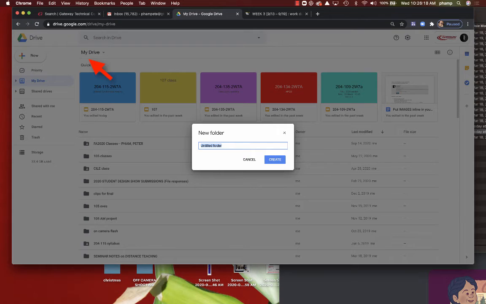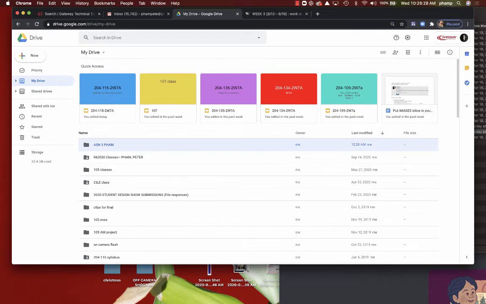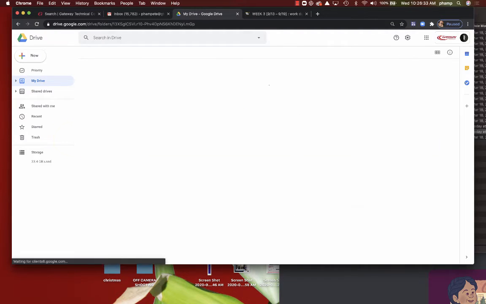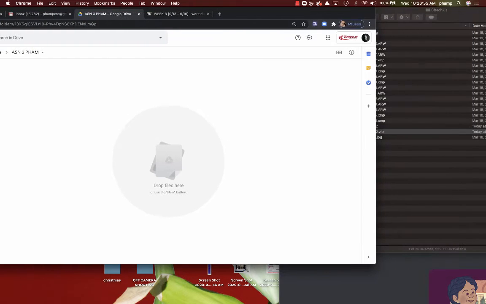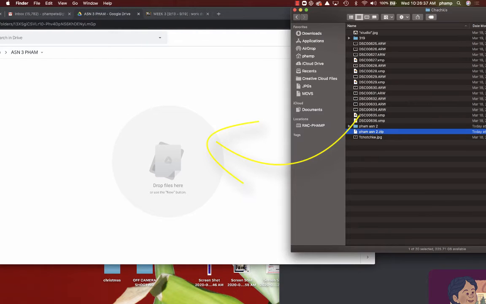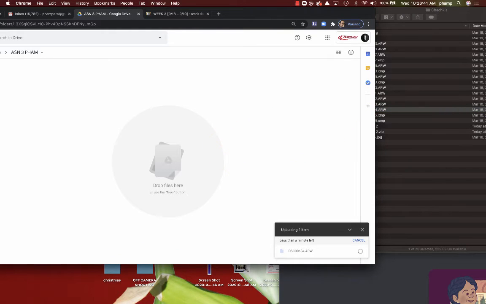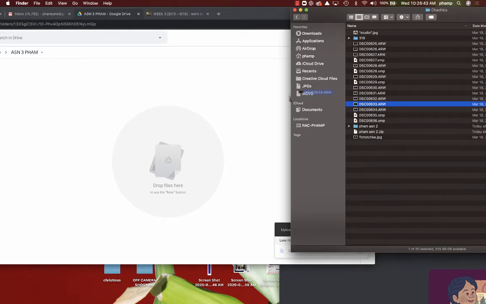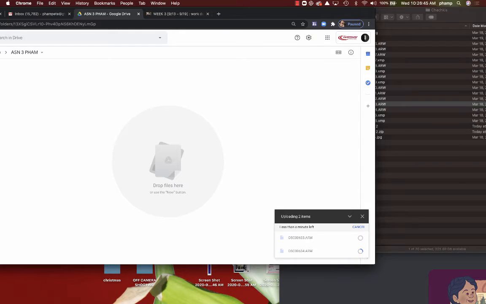And I'm going to call this new folder Assignment 3. And I'll create the folder. So you see it put a brand new folder inside here. I can now add files to that folder. So I'm going to go ahead and drag some of these ARW files to this folder.